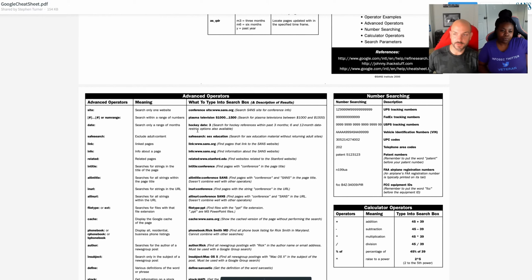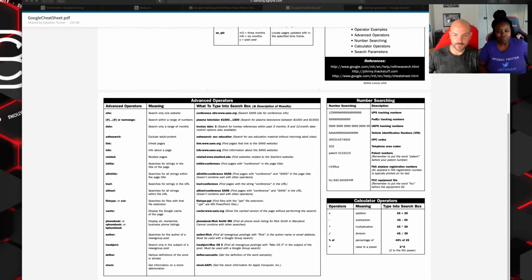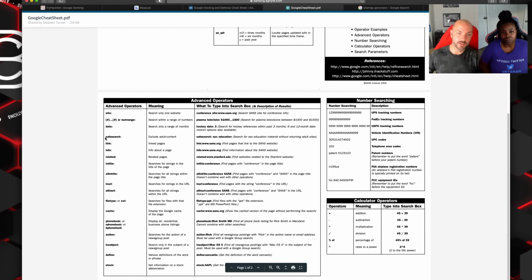Let me zoom out again a little bit on that, or see if I can move that up. Nope. Let me zoom out. There we go. We kind of hit on a couple of these, but it's interesting to see. So we talked about site. You can look for things based off of date. You can try to exclude adult content with a safe search, maybe.